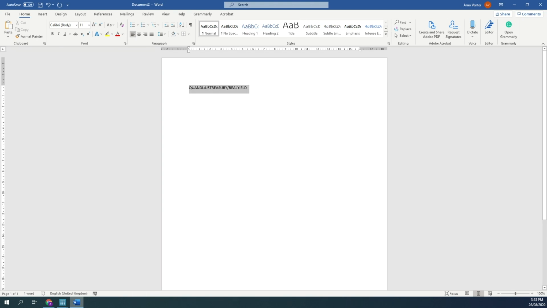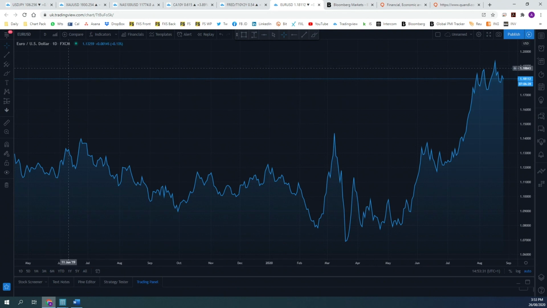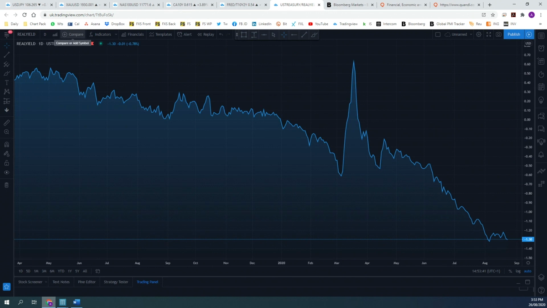You're going to take that entire code, you're going to copy that, go back to TradingView, and then in any chart that you have open, simply paste that code inside. And it's not going to give you an option here. It's going to say no symbol matching the criteria, but just believe me, just press enter. And once you've done that, there you go. You now have access to a US real yield chart. Pretty nifty, if I have to say so myself. Then you can look for any type of other thing as well. You only need to look for the code, right?